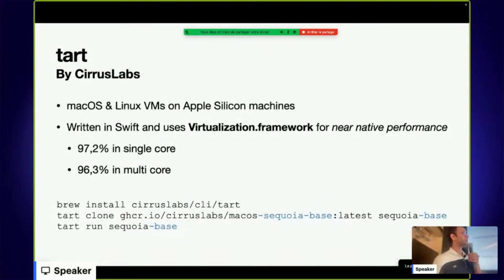Another tool that we use at Proton is Tart. It's a command line tool allowing you to spawn virtual machines, macOS and Linux VMs. Again, it's written in Swift, so you can read the code and modify it if you dare, or improve it. You get really good performance because it uses the virtualization framework, which allows you to fully exploit your machine. Here is a snippet to have it running: you just brew install it, then you clone a machine, Sequoia for example, and then you run it.